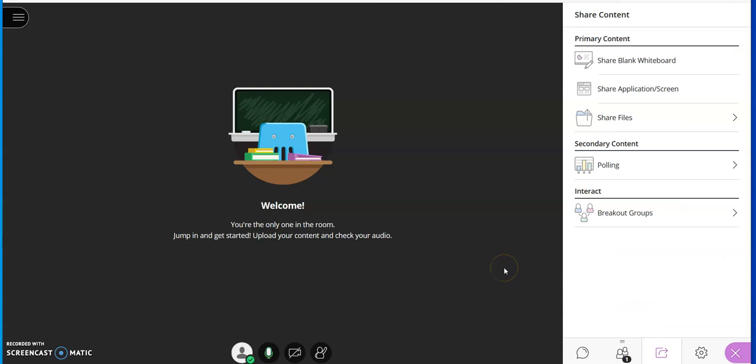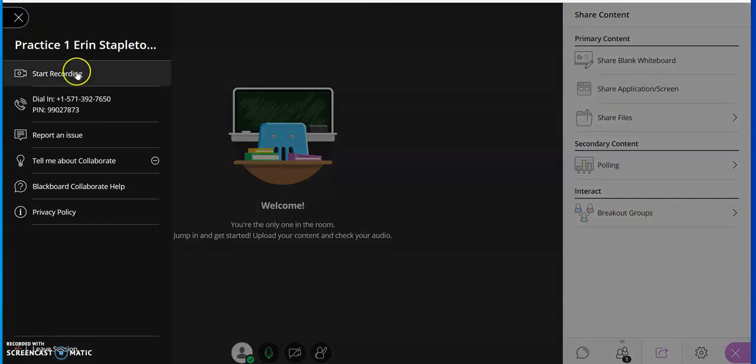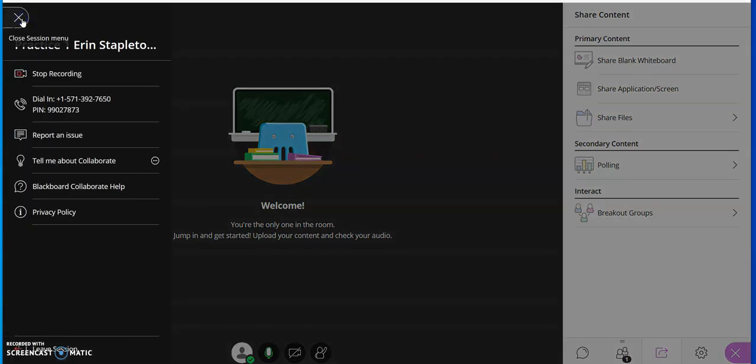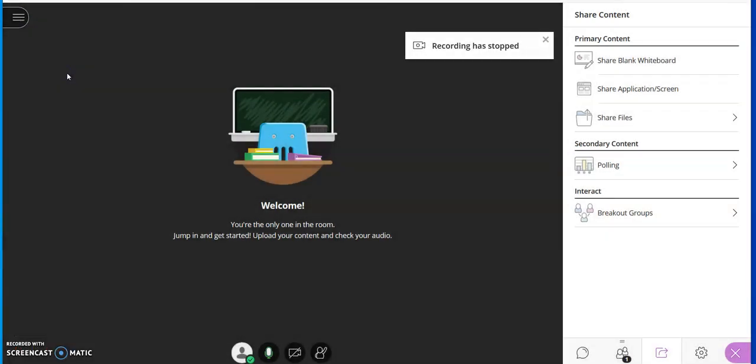As I mentioned in the previous video, you can also record this session. So you would start recording. So the session is being recorded. Everything that's going on, the sound, the files, everything you do will be recorded. Now what happens when you're done with the session is you'll stop recording.